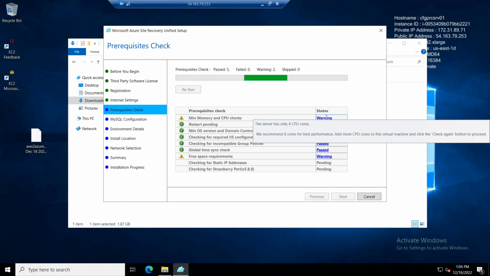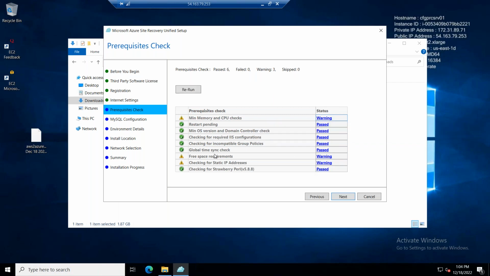Okay, so we recommend 8 CPU for performance. Again, capacity also they are saying we have got only 100, but they are expecting us to have 600 GB. Okay, but that is all warning. There should not be any errors. Okay, warning is all fine.